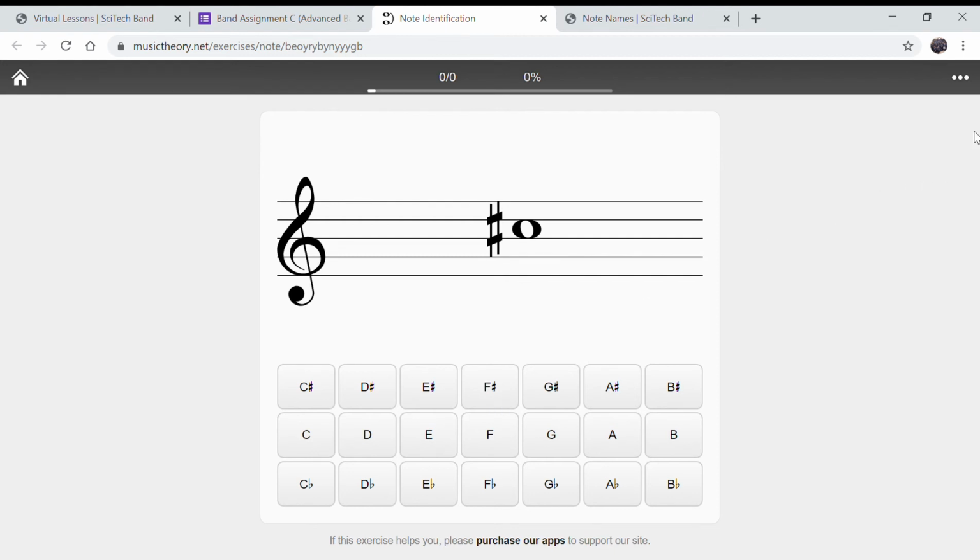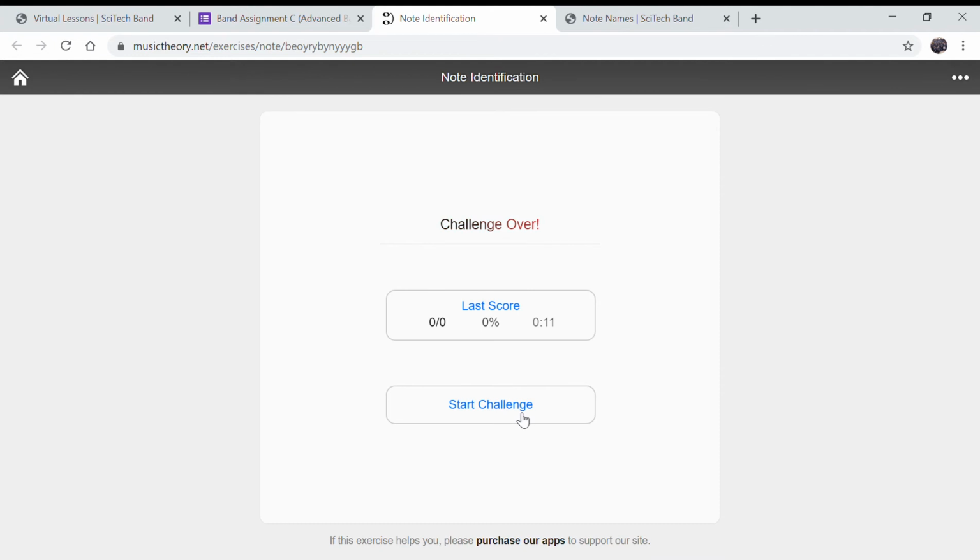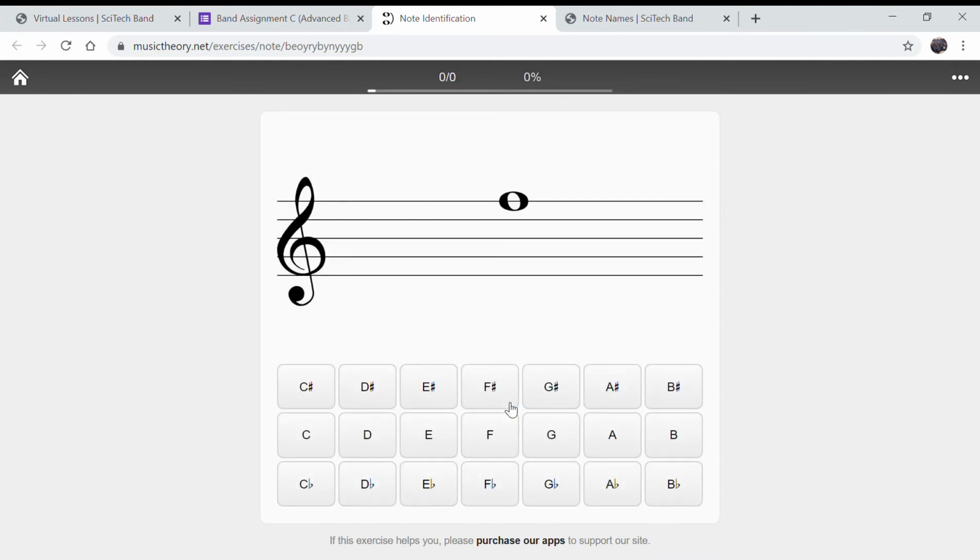If I ever want to do the challenge again, let's say I click this, I can click End Challenge, and I can click Start Over. You can do it again. You can do it as many times as you want. Even if you get a wrong note, you can go on. So let's do this as an example. I'm going to go through them relatively quickly.